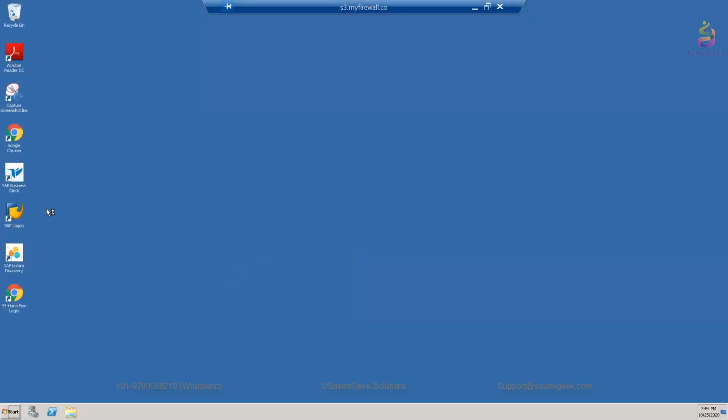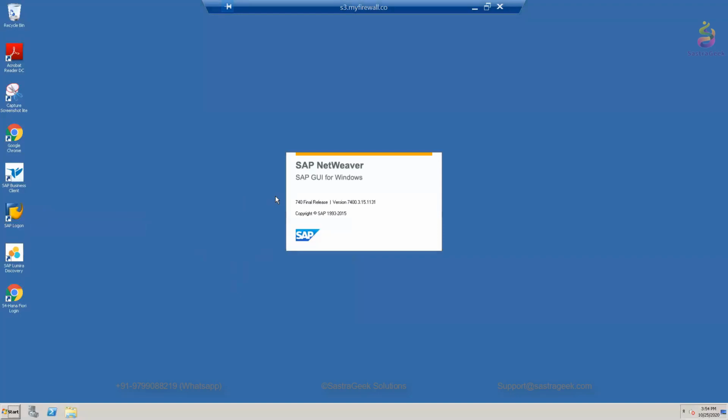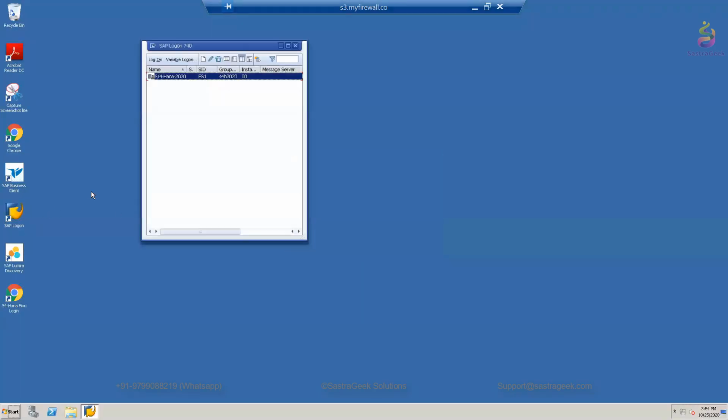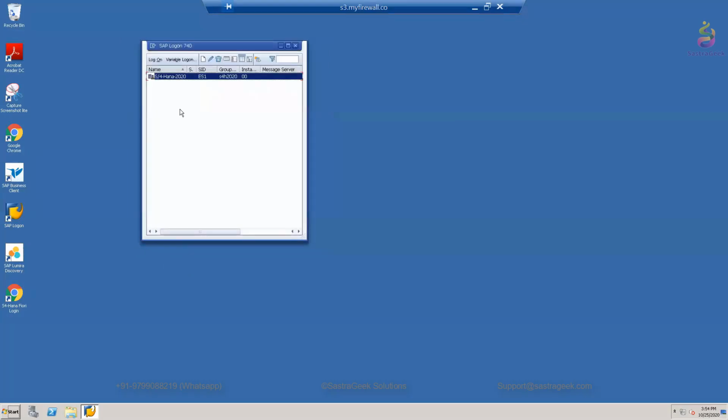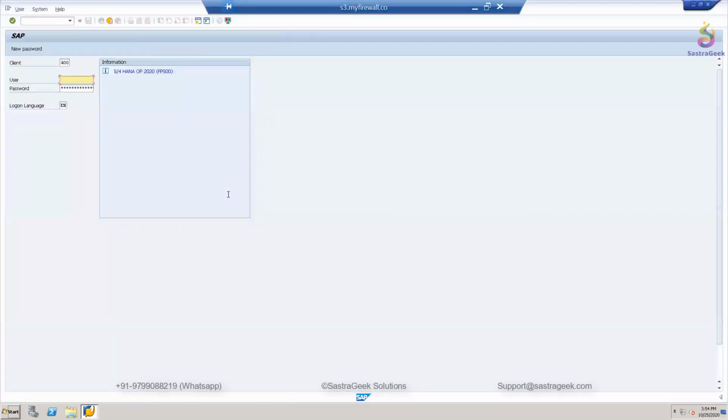Good. See, this is the GUI screen that I'm talking about. Now let's say a first-time user is logging into the system. We need to set up the first logon pad, then go to his system and set up these kinds of things for him. Then he will be able to log in. But for that, he needs a login ID and password, and for that he may need to raise a separate request.